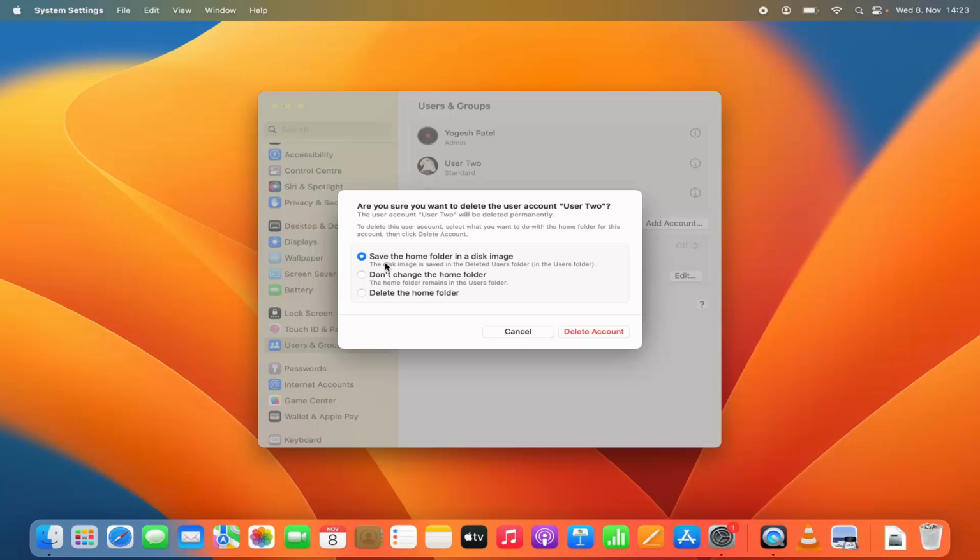And if you just want to delete the username, and let's say you want to create the same username again in the future, you can save the folder which is created for that user. But if you want to delete everything related to that user and you are sure that you don't need that folder again, then you can click on delete home folder. In my case, I want to delete the home folder with the user account. So I'm going to use the third option. In your case, you might want to choose the first or the second option.